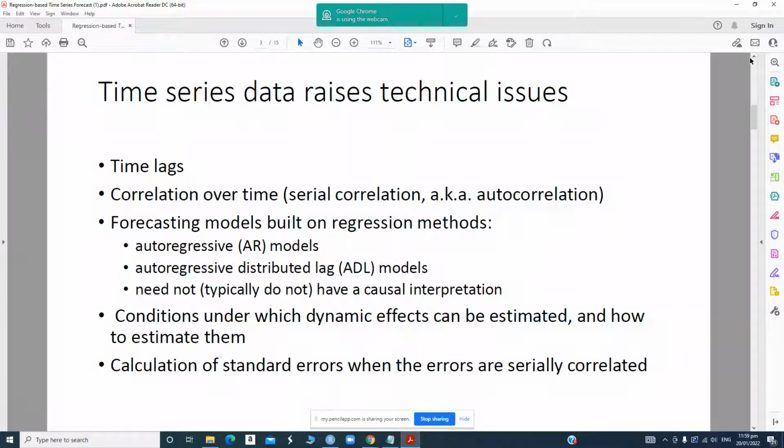There are some technical issues that we have to take into consideration. And as we proceed, we see how to manage the situation. One is time lags. In a situation whereby we want to consider the relationship between a variable and its lags, that is, we want to predict a variable using the lags. So how many lags are we going to consider? One lag, two lags.